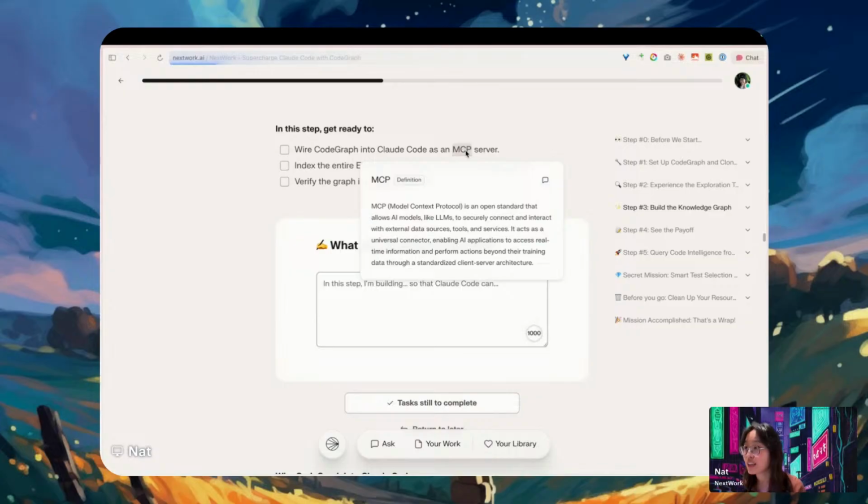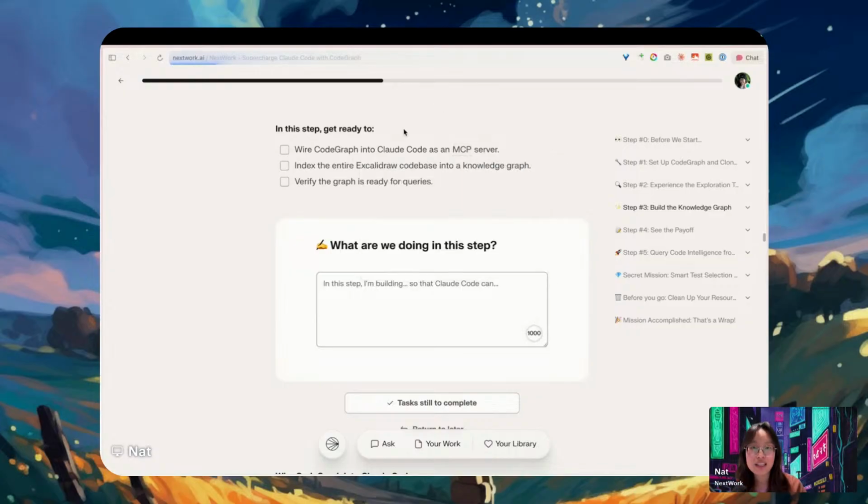Our AI models are going to want to do that because they'll want to use CodeGraph as a tool to run through the Excalidraw codebase and create that knowledge graph. So once that graph is ready, we should be able to verify that we can use it and start querying the knowledge base in other steps in this project.